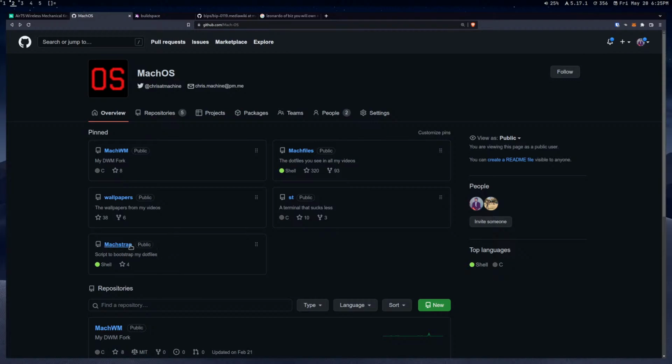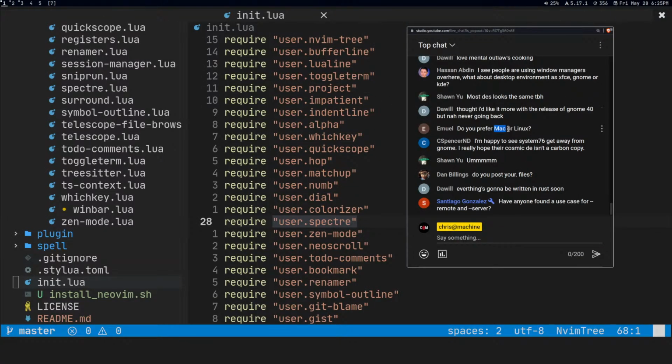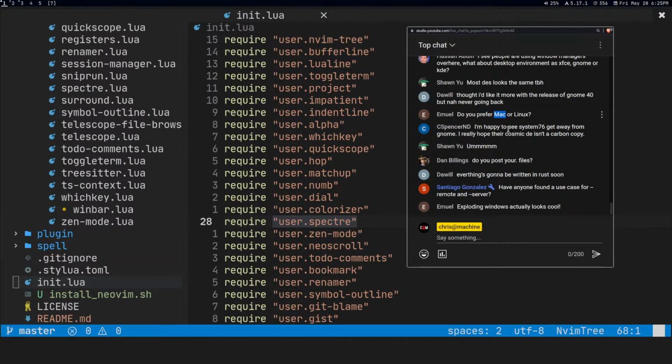Wallpapers. This is eventually going to be a bootstrap for my dot files in the future when I get around to it. Maybe I'll do a stream on that. Maybe that's just where I'll start streaming things, because I could do daily streams working on that kind of stuff. And then also the other files are those dot files that you see. Everything's going to be written in Rust soon. Yeah, maybe. Has anyone found a use case for remote and server? What, for Neovim? I think that's useful if you want to have your own front end for it.